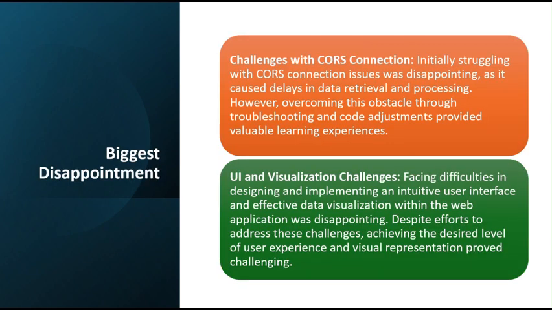My biggest disappointment, of course, was my challenges with the CORS connection. It was really frustrating because it took me about a week to figure out a way to fix it. And also the graph, the UI data visualization. I had a lot of issues finding the proper library in order to pull that data out and make it nice and good looking. But I ended up, of course, finding the solution, and this helped me a lot to improve my skills as a developer.